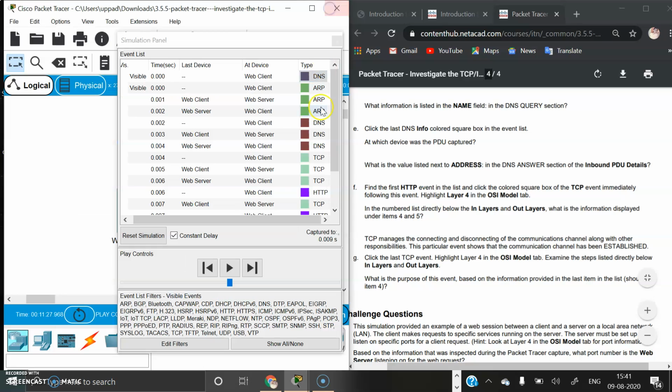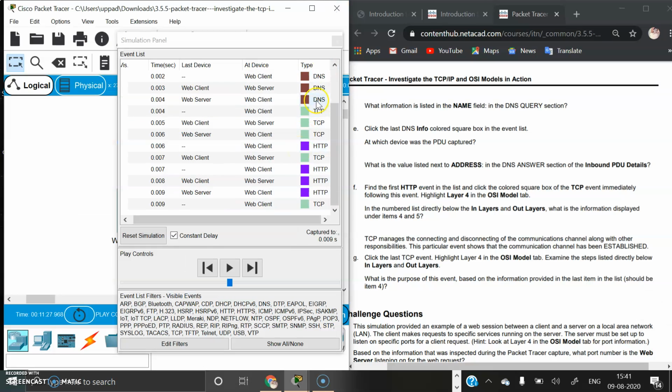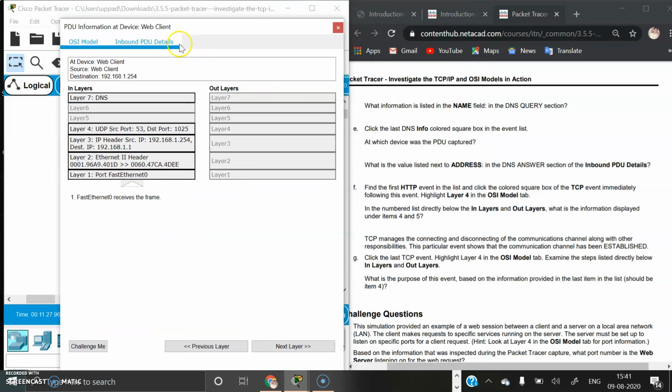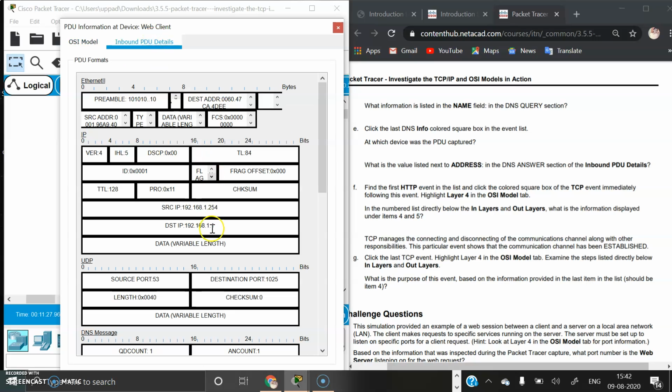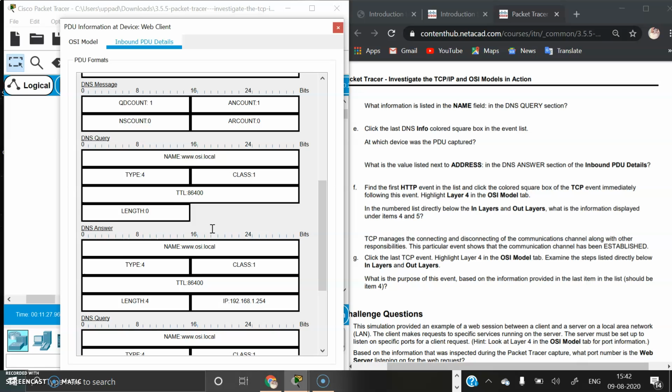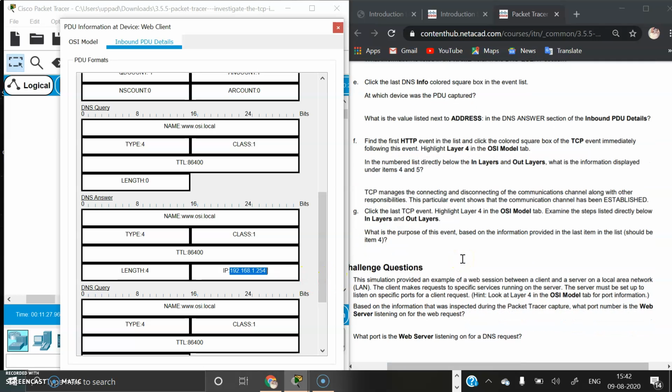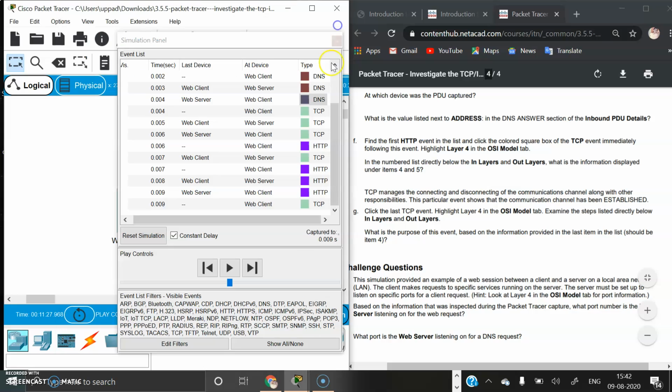Next, click the last DNS. Here it is. Okay, when we click it, there is only inbound PDU details. At which device was the PDU captured? At the web client. Next, what is the value listed next to address in the DNS answer? Okay, then in the DNS answer, we can see the IP address is 192.168.1.254.